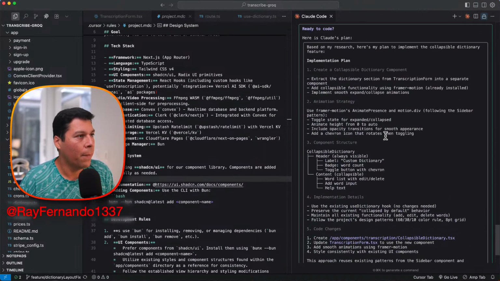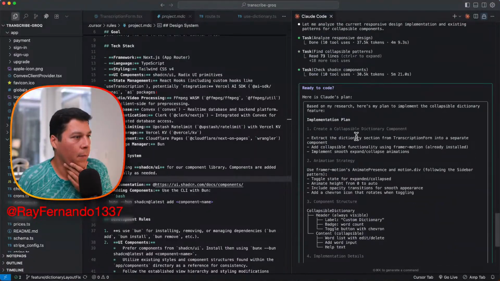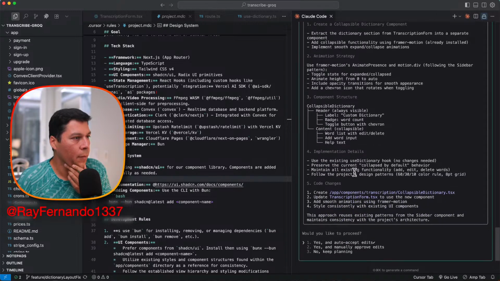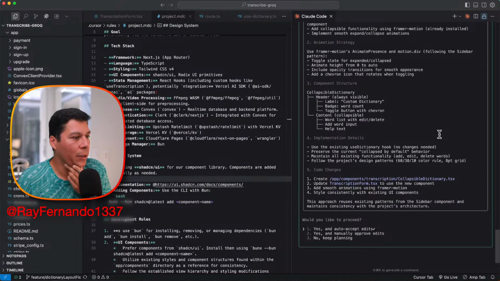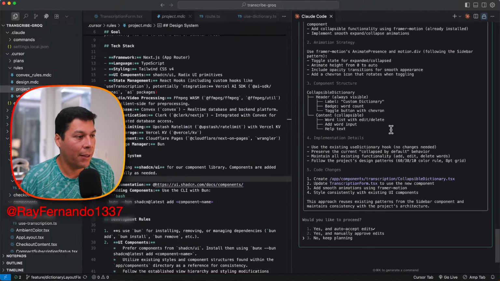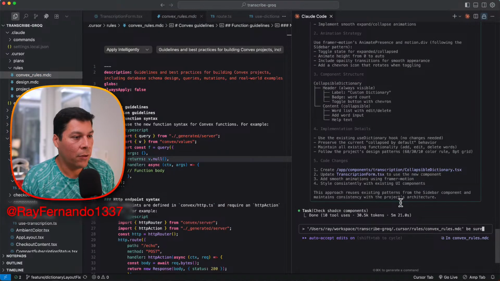I'm just going to say YOLO. All right. Based on my research, here's a plan to implement. Okay, so it's going to basically extract the dictionary section into a separate component. Oh, I think what I also want to do for this one is make sure it follows the Convex rules. I have the Convex rules file because there is a bunch of reactivity in my app. So I'm going to say no, keep planning, and drag this in: be sure to update the plan to use the Convex rules attached. Okay.